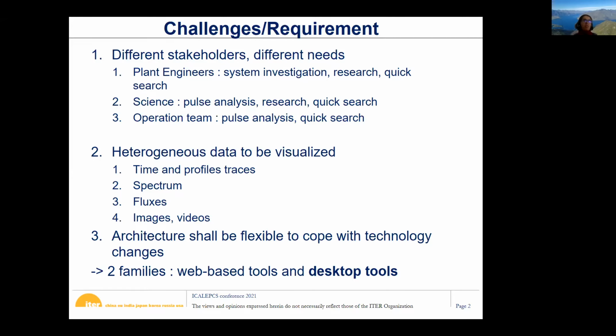The architecture needs to be flexible because, like many other institutes, the project is supposed to last very long. So we need to be able to replace one part without redoing the whole architecture, if possible. And like many facilities, we have two sets of tools, a web-based tool and a desktop tool. In this talk I'm going to focus on the desktop tool, but we also have a web-based application. So it's not only this.